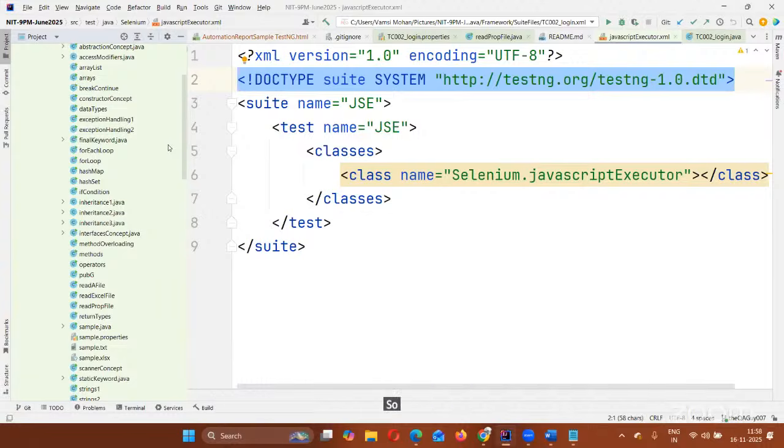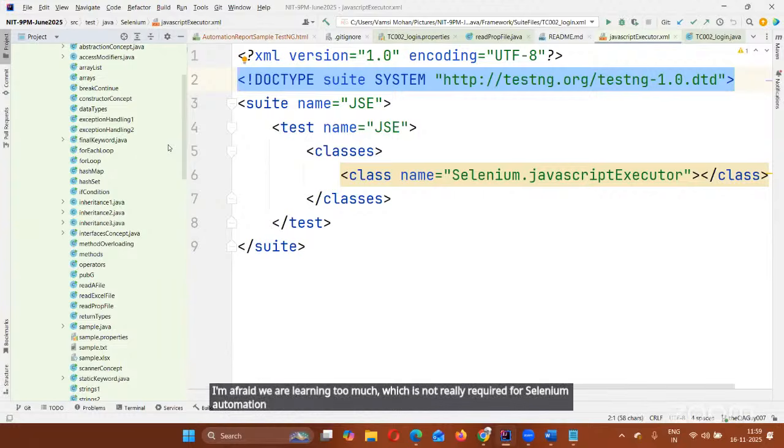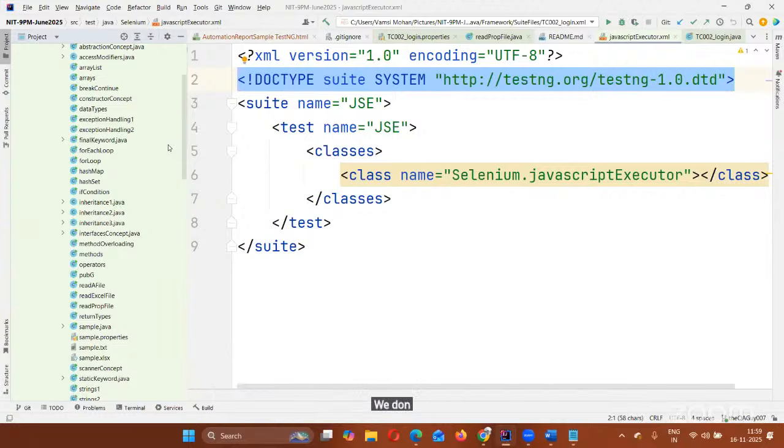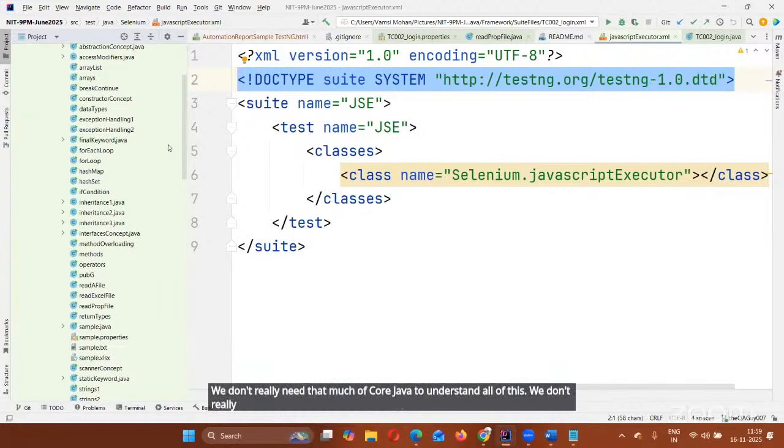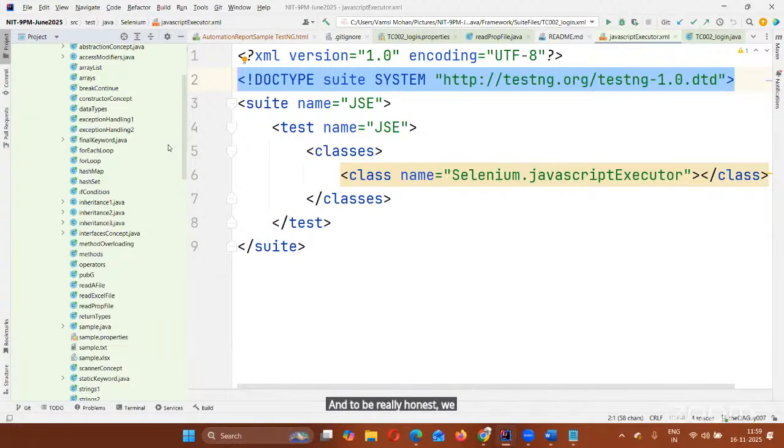So, why sir 70%? Why can't we cover 100% core Java? Because I'm afraid we are learning too much, which is not really required for Selenium automation. That's the whole concept here. We don't really need that much of core Java to understand all of this. We don't really need that much of core Java for interview purpose also. And to be really honest, you are learning something far too much that is unnecessary from a project perspective.